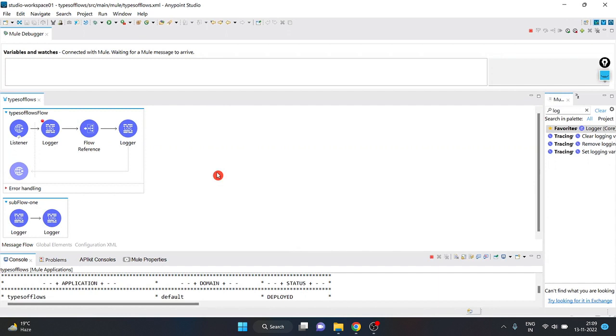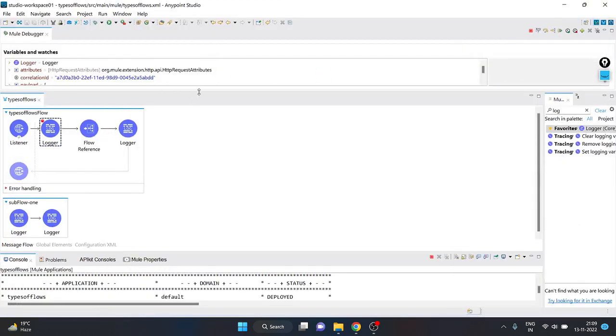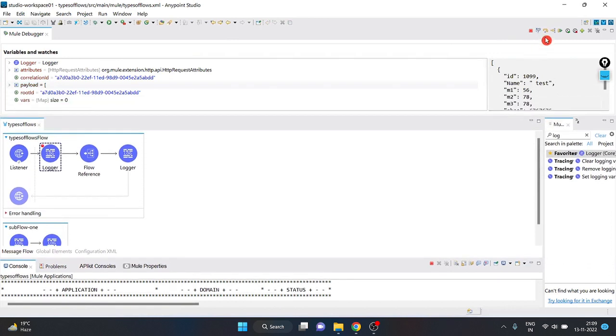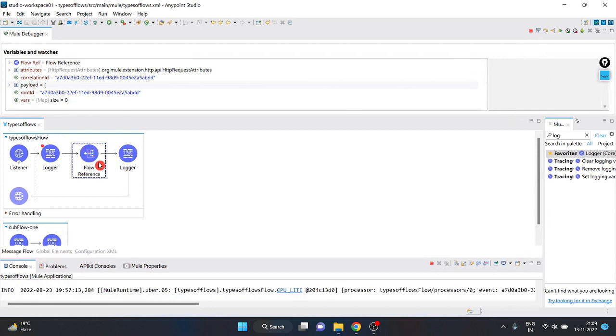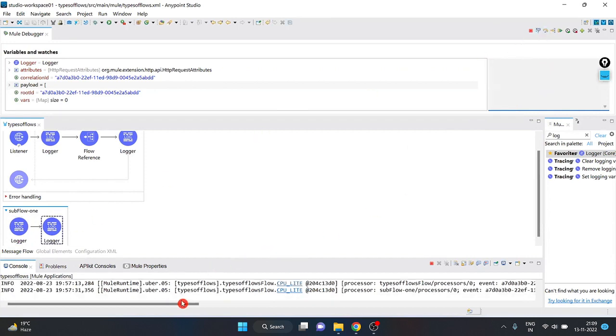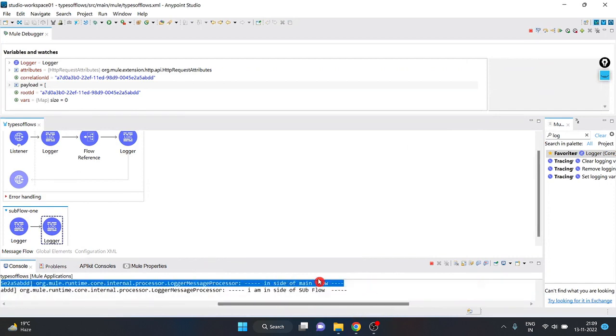Okay, what is the next one? This is the one, right? We need to hit it. Okay, let's check this one. You can see at the debugging each level, I am sending this payload, right? Let's go to the next component. Now we're at the flow reference component. Then we can move from the main flow to the subflow. Now you can see when we enter into your subflow also, your payload is still available. You can observe it in the debugging mode. So go and see inside the logs. Now we are inside the subflow.